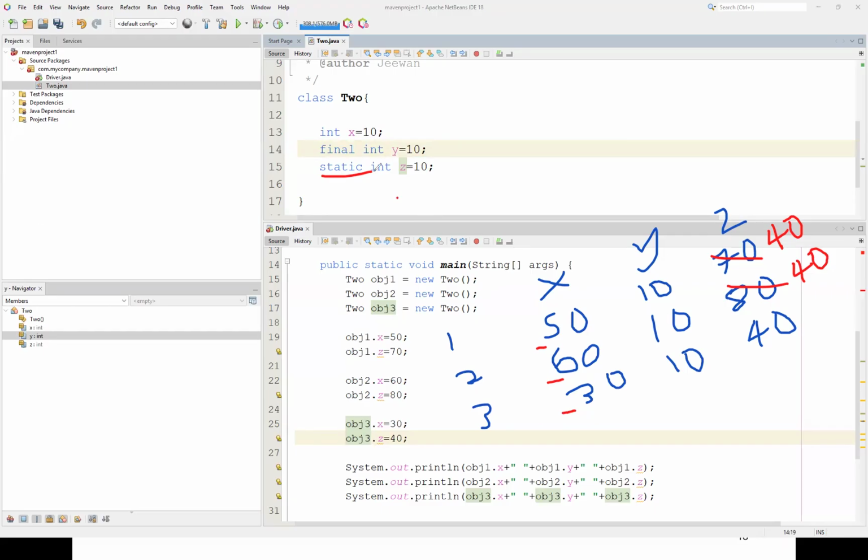Object 1, 2, 3 has its own copy of x and its own copy of y, but the y variable cannot be changed. But when it comes to the variable z, every object is referring to only one copy of the z variable. This variable z belongs to the class, not to the instance. Therefore, there will be only one copy of z.